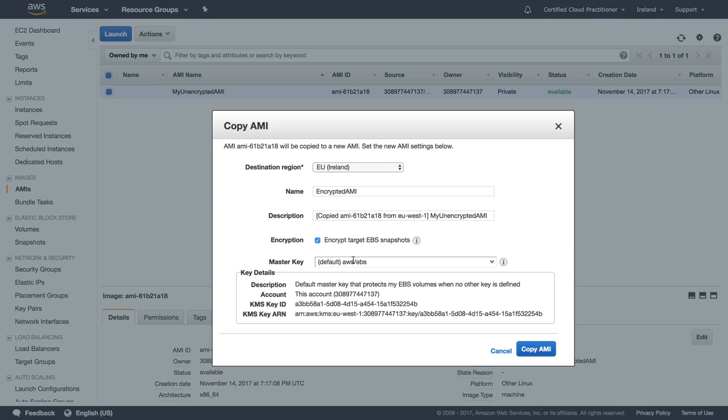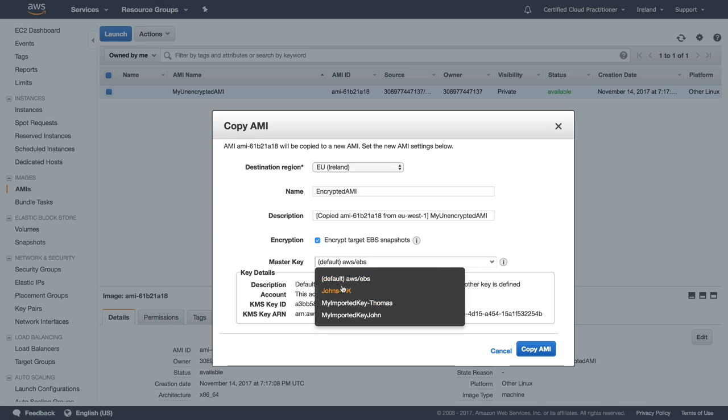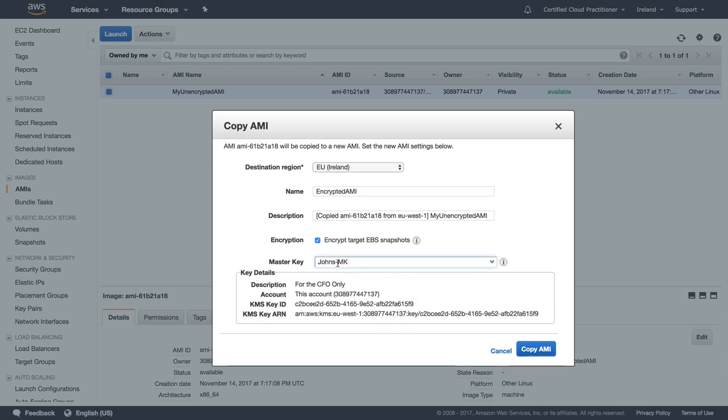In here we can select our key. Do you think we're going to be able to add our own customer master key? What do you think? There we go. We can add our customer master key as well as our default one. So I can now go ahead and encrypt this root device volume with EBS using my own customer master key. So I'm going to do that with John's customer master key. You can pick any one that you want, but this means that only John would then be able to access this EBS snapshot. So let's go ahead and hit copy.